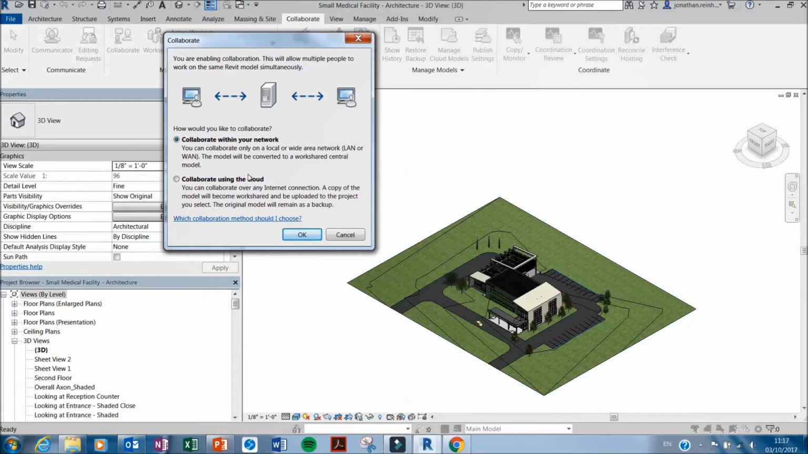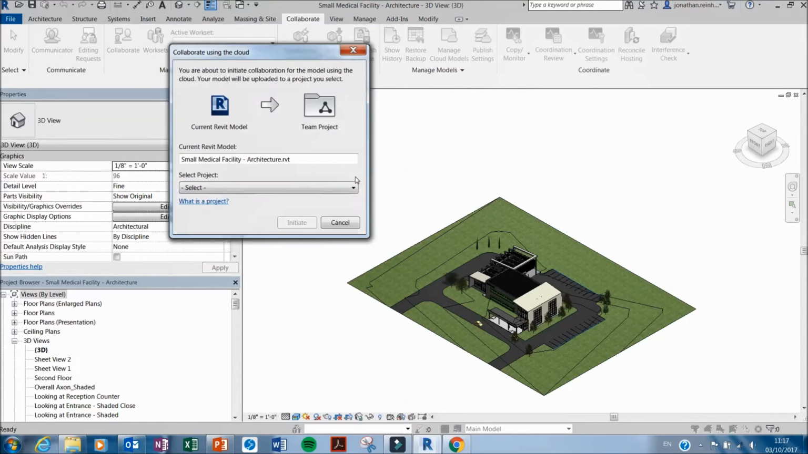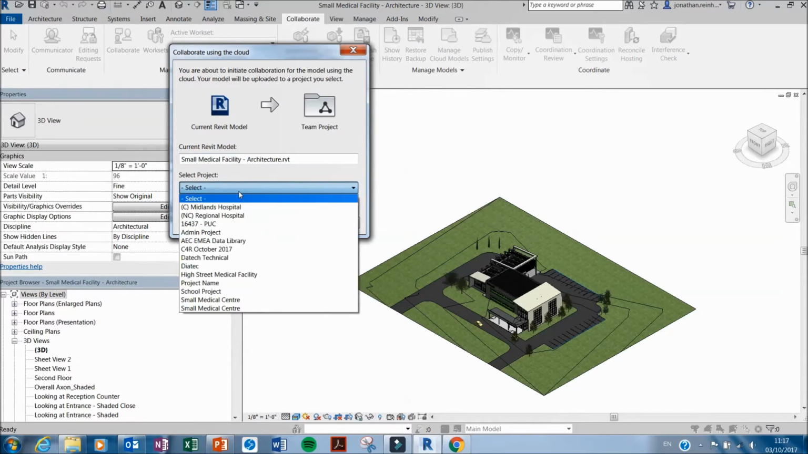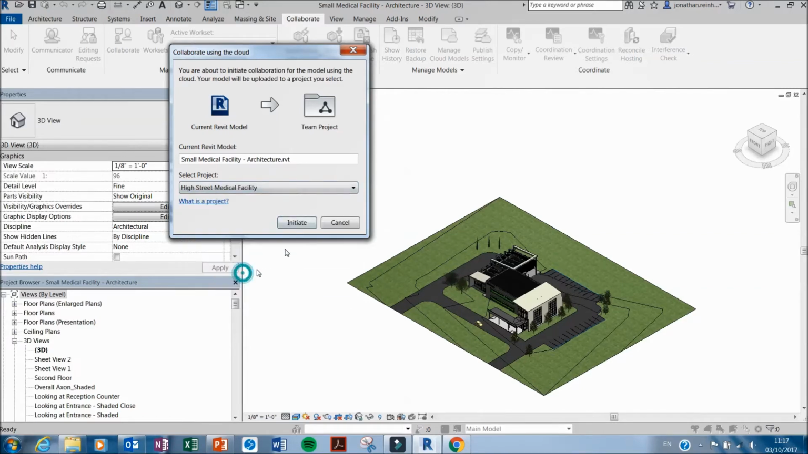So you have two options here, and I'm going to select Collaborate using the cloud. Obviously, collaborating with your network is an external system, or it could be using Revit work sharing. But Collaboration for Revit uses Collaborate using the cloud. So I'm just going to click OK on that. And that gives an option to rename your model. And then if you select Project, you're able to pick the folder that I had just created on the BIM 360 hub, and you can click Initiate.